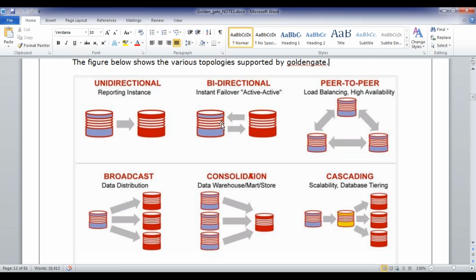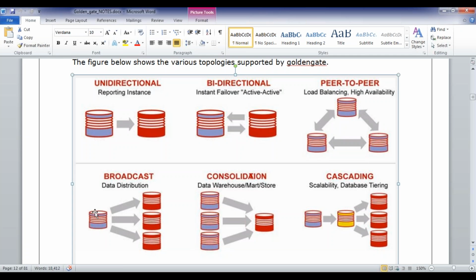But whereas in bidirectional, replication happens across both databases and in both directions. Peer to peer is similar to bidirectional, but we have one more node over here. And broadcast means one database will be distributing the data to different databases. So this is about the broadcast.